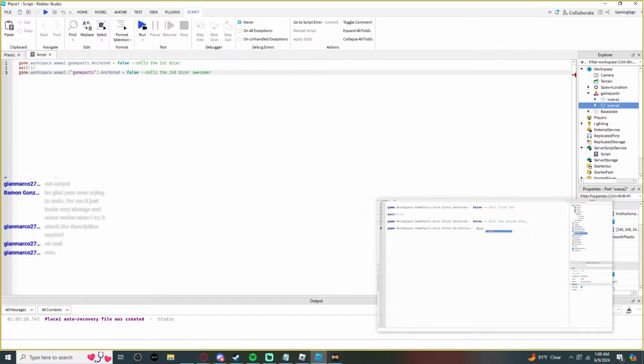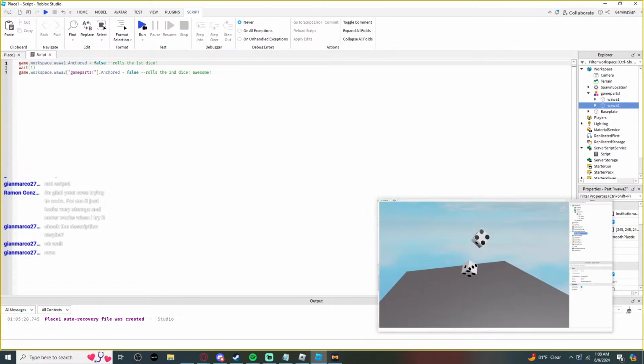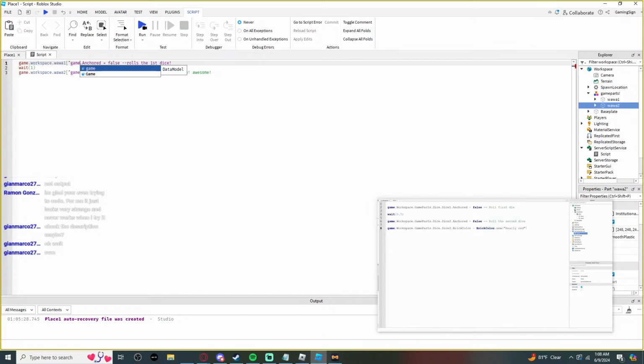Game.workspace.gameparts.dice.dice2.brick_color equals brick_color.new, and we could say really red, okay. So you can see, even though this works and it still goes red, you can tell that this is really long and it's boring to have to write out every time you want to change a property.